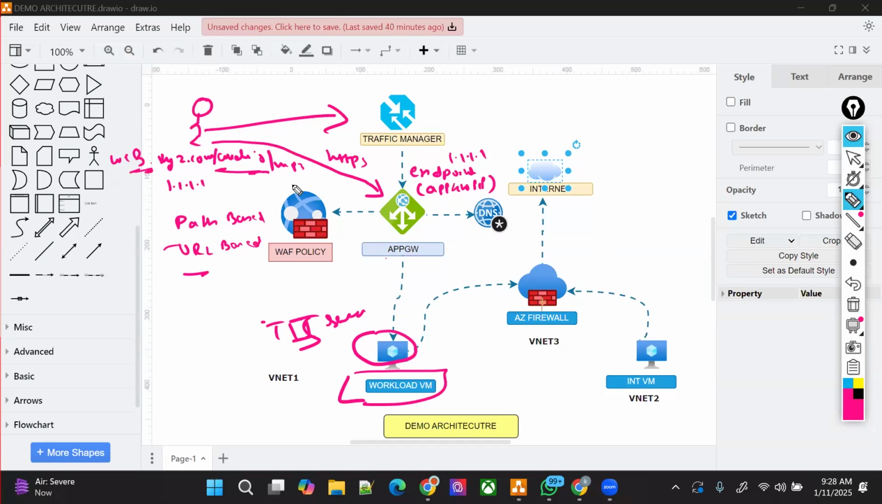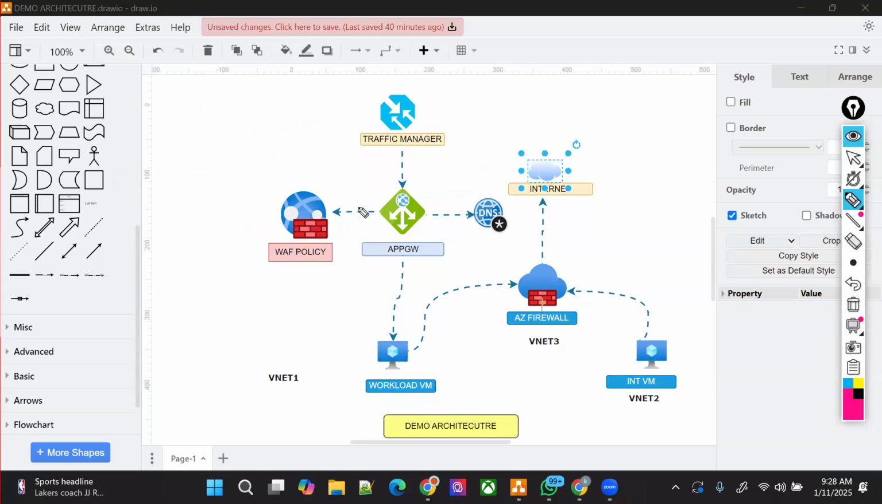At the same time, the traffic is reaching here. From here, the application gateway takes the traffic, taking the lookup from the traffic manager, reaches the app gateway, and then the app gateway sends it to my virtual machine where my workload has been configured. Before going to that virtual machine, this flow also goes for the WAF lookup, which means it checks the policy lookup.